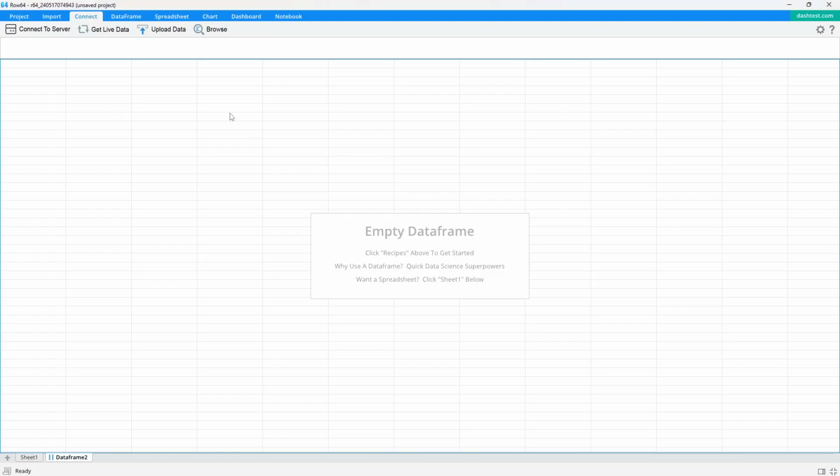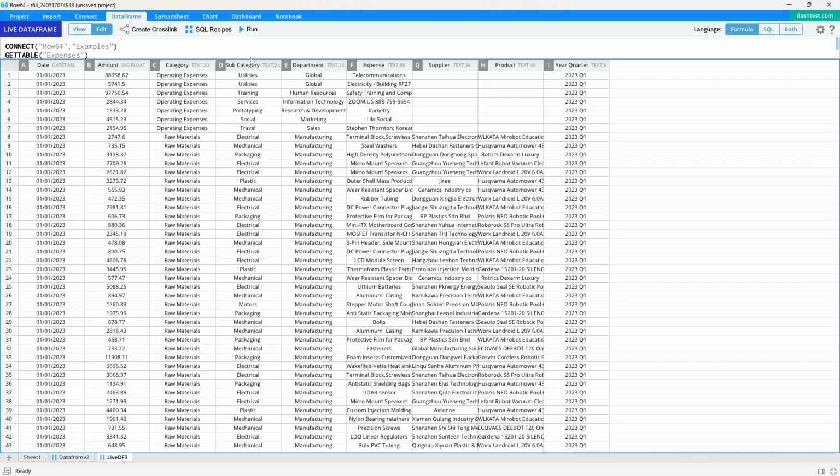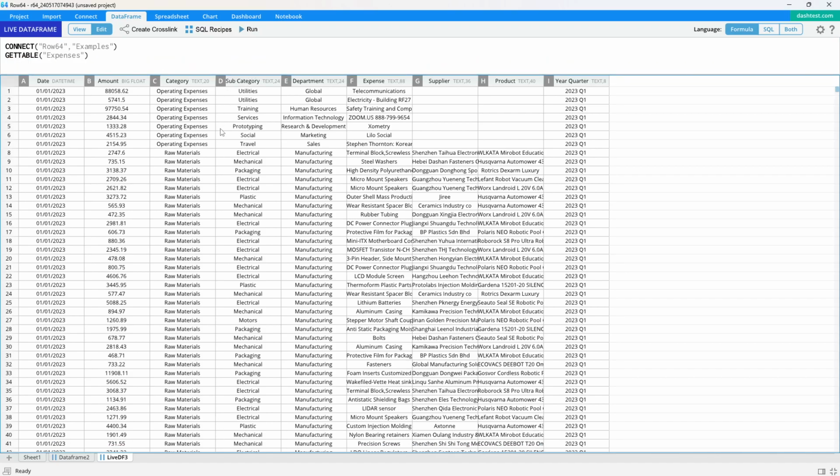We're going to jump into row 64. We're going to grab some data. So we'll grab the example. It's called expenses. And we have another training video on this material. But we're going to go down and name it here, expenses.